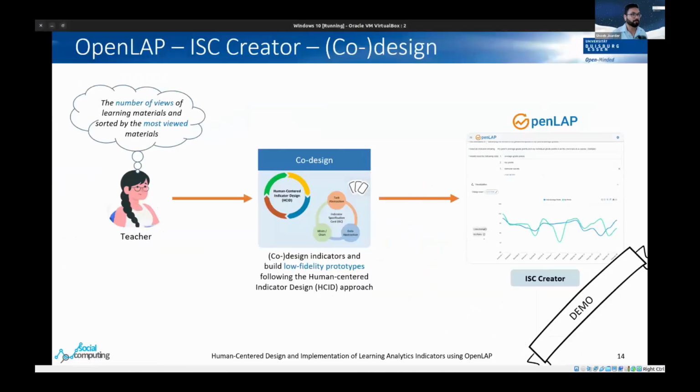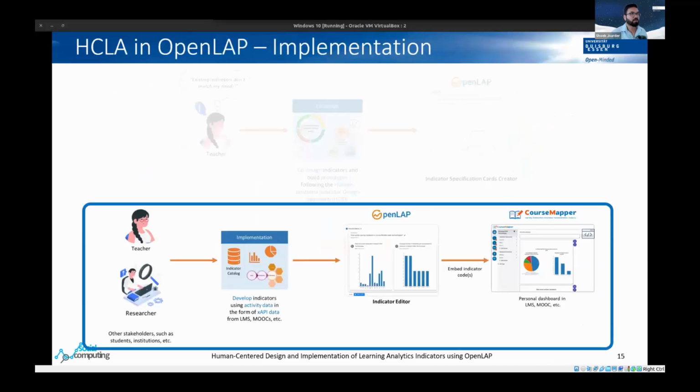So let's move on here. So now we have seen that the teacher can co-design the prototype of these indicators using the synthetic data. So this is just to get the first idea of what kind of indicator they would like to see. The next step is how the teachers can implement these indicators based on real activity data from our platform by using the indicator editor.